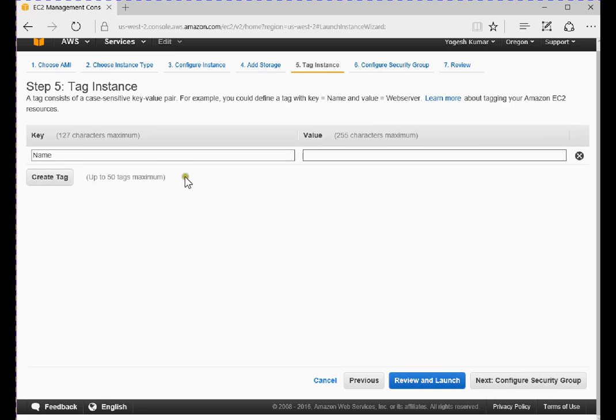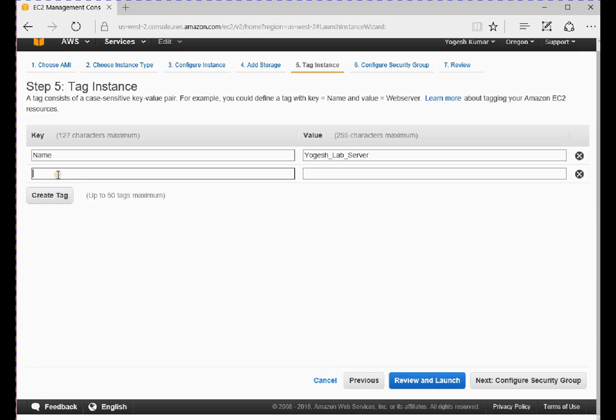Next thing, tag instance. A tag means you can put anything which you can use to easily remember or customize the instance. So here I'm putting Name as Yogesh lab server. You can put any tags, friends. Let me add one more tag. Let me show you here. OS, you can type Red Hat. That's up to you what tags you want to use. RHEL 7.2. I've got these two tags.